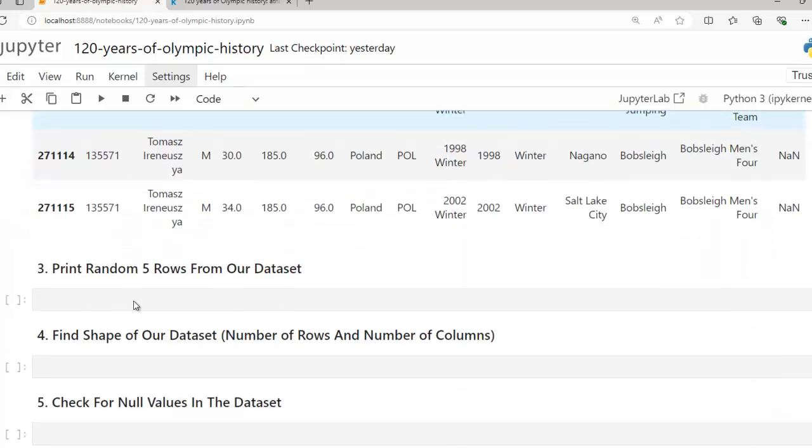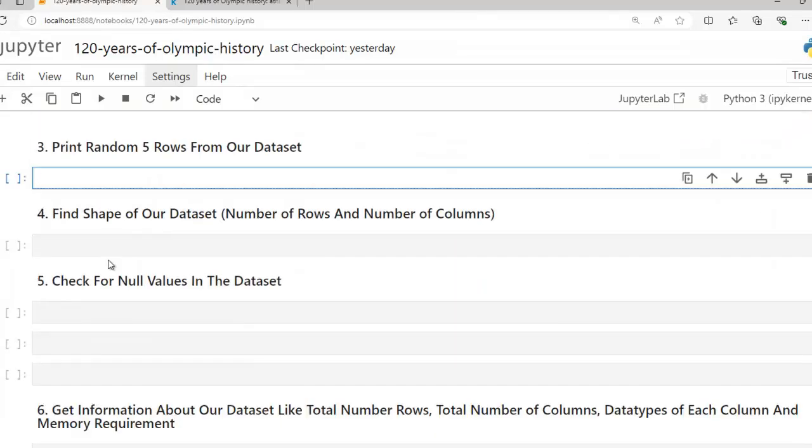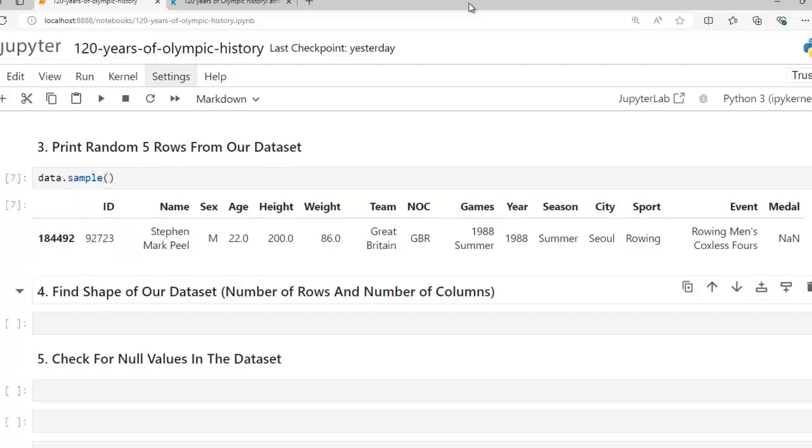Now let's move on. This is a very important function. Here we have to print random 5 rows from our dataset. For that we have to use the sample method of pandas Dataframe. Let's execute this cell. So as you can see, by default the sample method is displaying only one random row from our dataset.